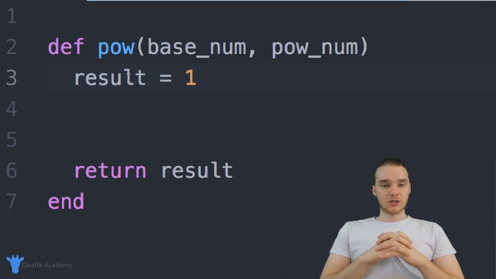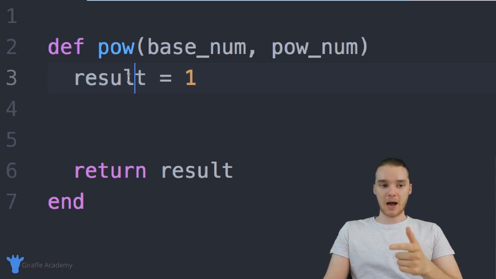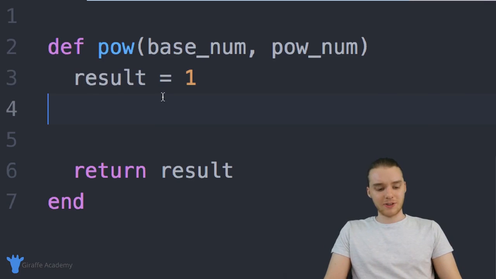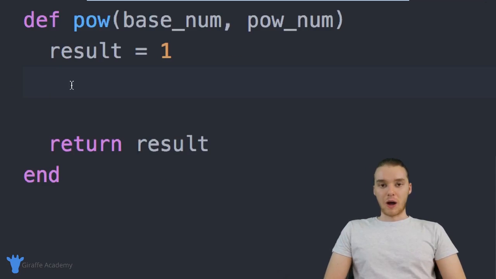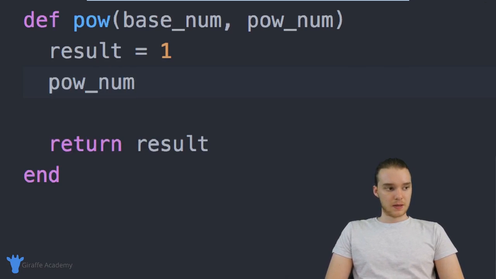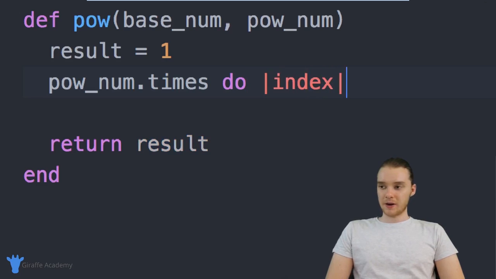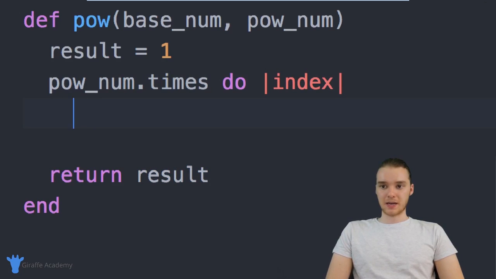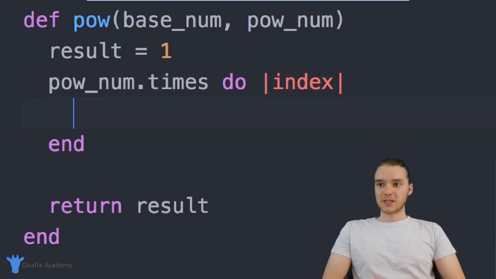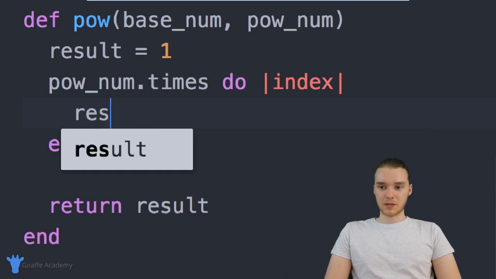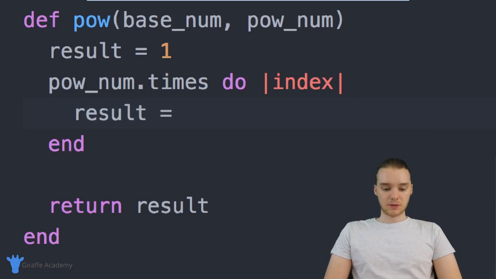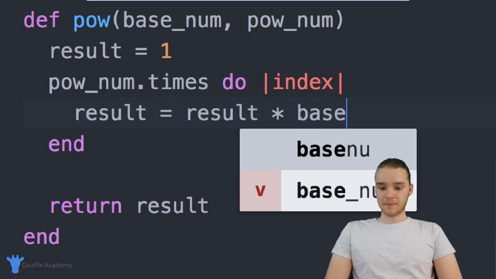So let's use a for loop. Essentially, what I wanna do is multiply the base number by result pow num times, if that makes sense. So let's flesh out this for loop and then we'll see how it's gonna work. I'm gonna say pow num dot times do. And basically what we can do now is pass this an index. Now I don't know if we're gonna actually use this index, but it might be good just to pass it in anyway. And down here, I'm just gonna end this off. Inside of this little loop, we're basically just gonna multiply result times the base num. So I'm just gonna say result is equal to result times base num.